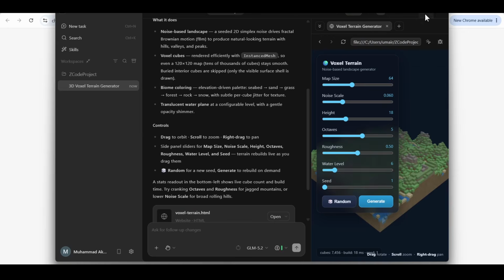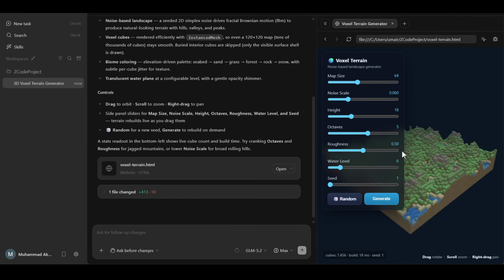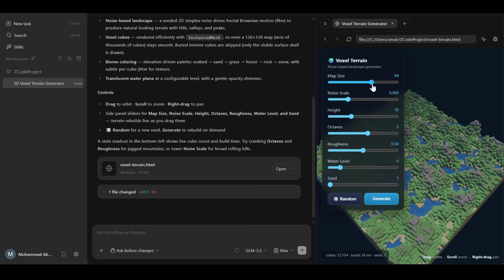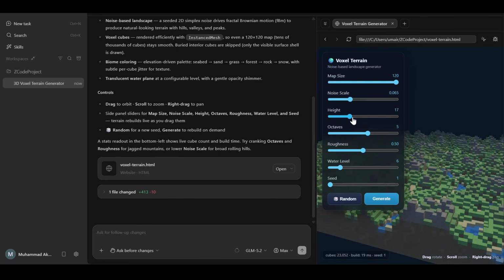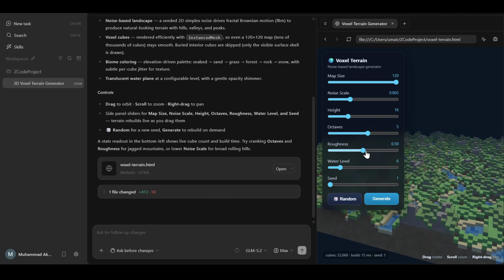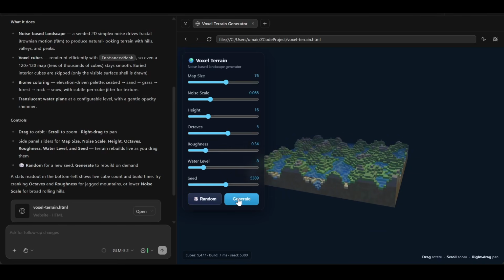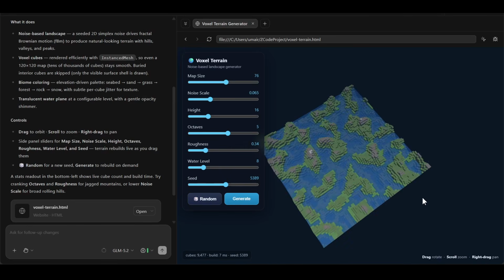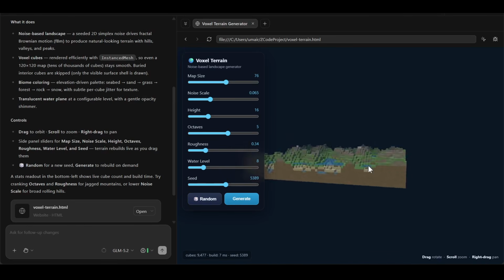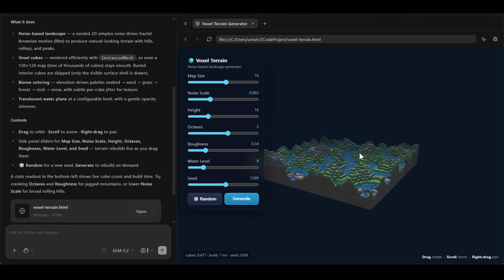Here we go. Look at the control panel it built out on its own. Map size, noise scale, height, octaves, roughness, water level, and even a seed number so I can regenerate this exact same terrain later if I want it back. Hit random, hit generate, and it spits out a full voxel landscape. Mountains, rivers, trees, in some milliseconds.